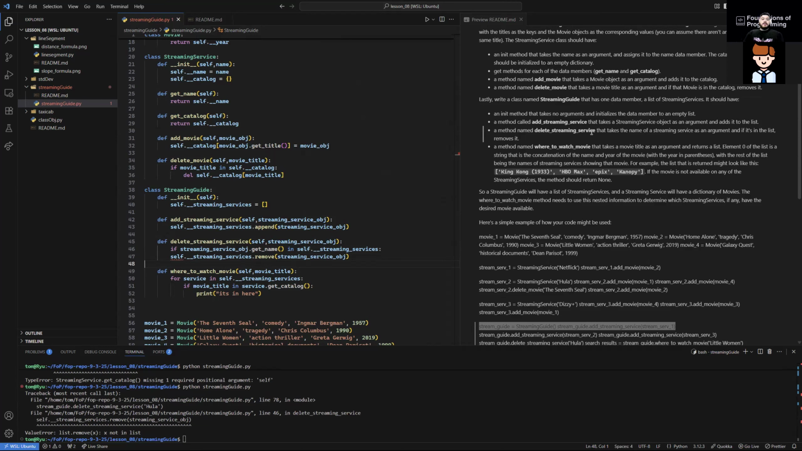But streaming guide, when you do this, if streaming guide get name, this is going to return to you a string, and you're going to check if it's inside that list, which is going to be false because what's in the list are objects, not strings. Does that make sense? So that won't work. Yeah, it's true. Let's look at that streaming guide delete method. A method named delete streaming service that takes the name of the streaming service as an argument, and if it's in the list, it removes it.